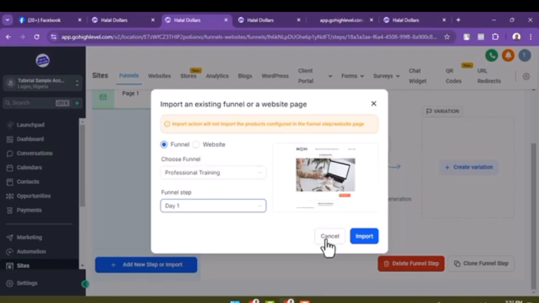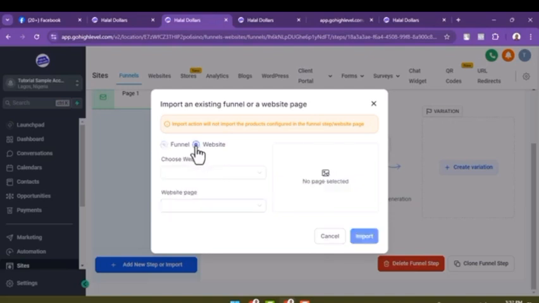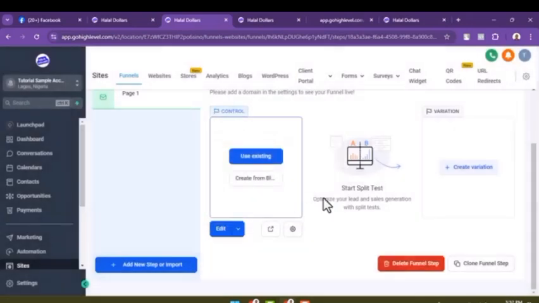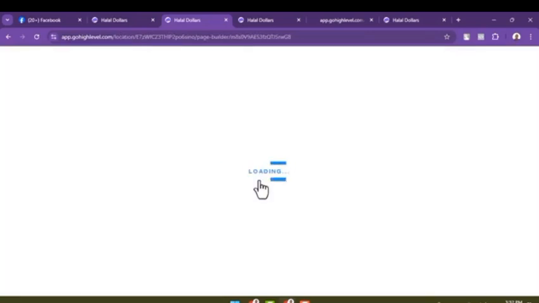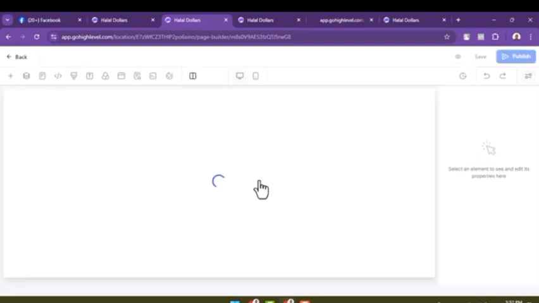But in my case, I don't want to do that. I actually want to use it from scratch, from afresh. The same thing applies with websites. If you click on websites, you can choose websites. But for our purpose here, it's just funnels we are working on, so there's no need to go to websites. So what you want to now do is create from blank. This is what I want to show you. So we'll click on create from blank, so we have a blank plane to make our designs with.